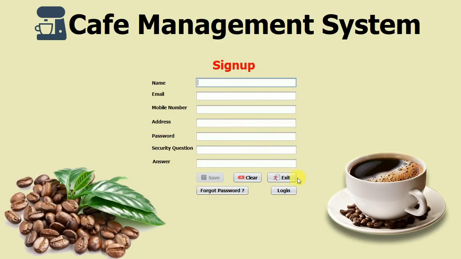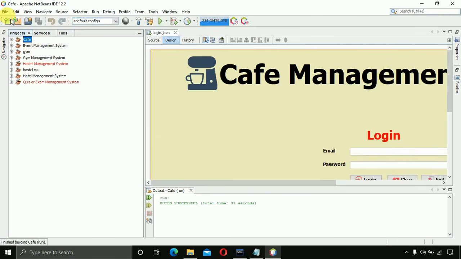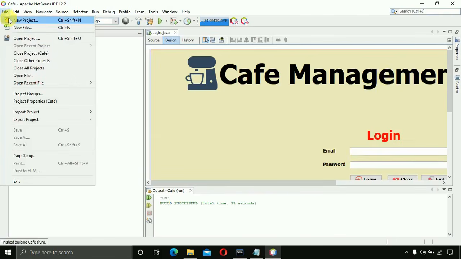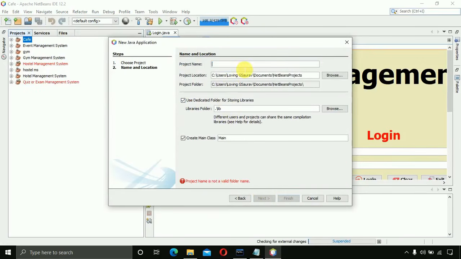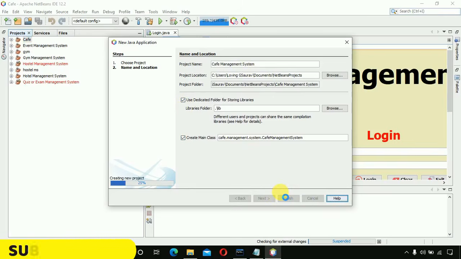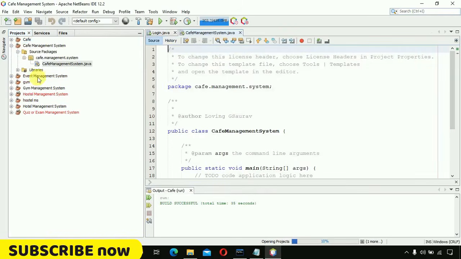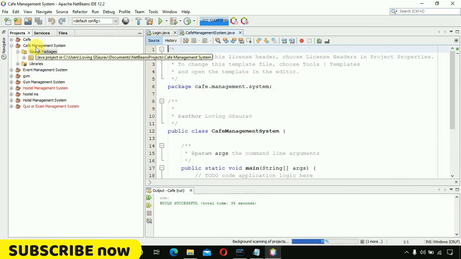Let me exit this application and create a new project over here. We have to click on File, New Project. After that, click on Java with Ant, and in that you can see a Java Application option. Click on Next, and after that we write here cafe management system. Then click on Finish. It will create a project, which may take one or two seconds. After that you can see a project has been created with the name cafe management system project.